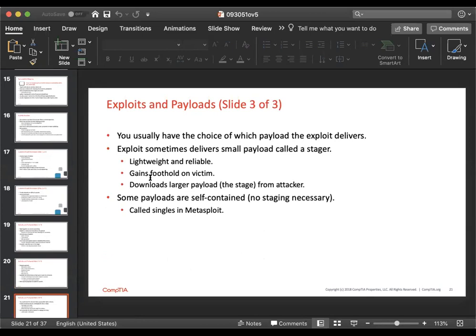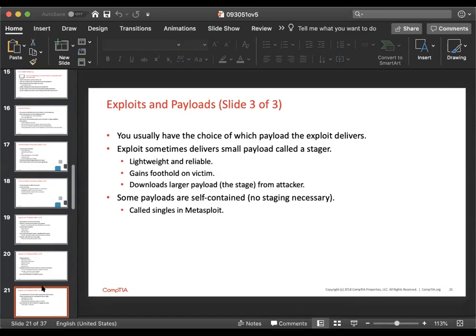Lightweight and reliable, a stager gains a foothold on the victim and downloads a larger payload, the stage, from the attacker. A lot of the stuff they use for red teaming uses stagers, downloading so much code at a time. Some of the command and control stuff that red teamers and some malicious actors use works this way. Some payloads are self-contained, with no staging necessary, called singles in Metasploit.